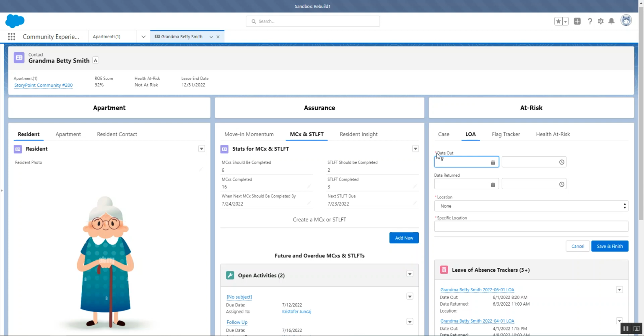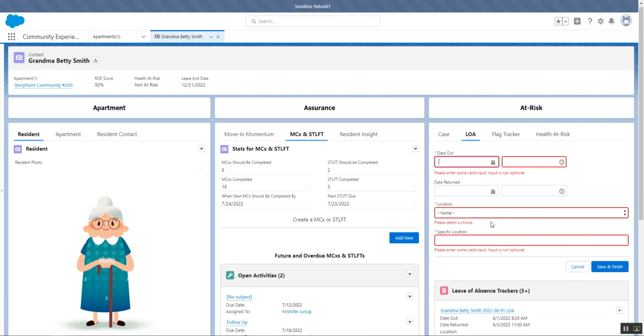So you'll see in Salesforce, anytime something is a required field, kind of hard to see probably here, but it's got a little red asterisk. If you try to save without a required field, it's going to highlight those things in red.